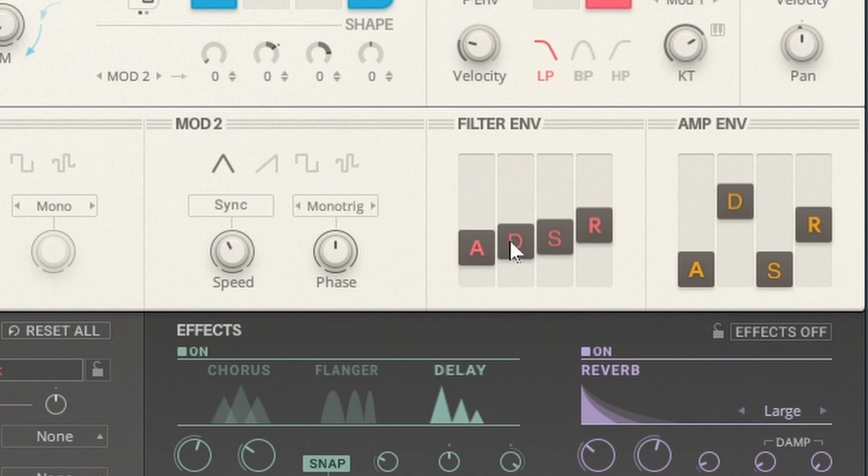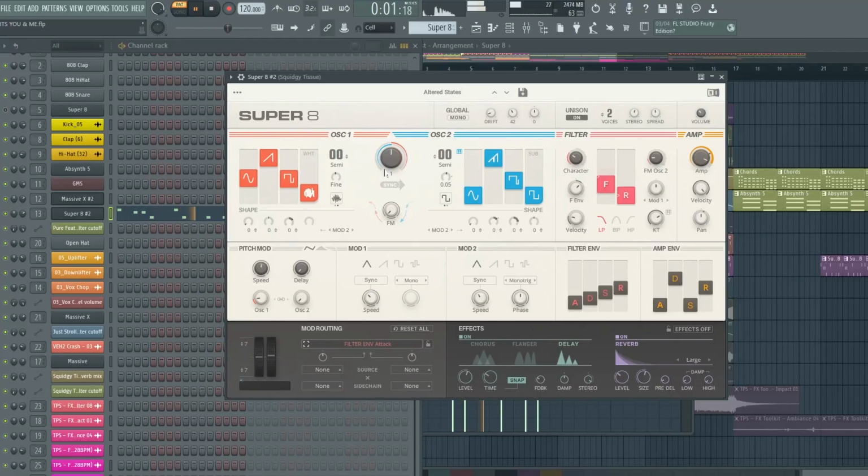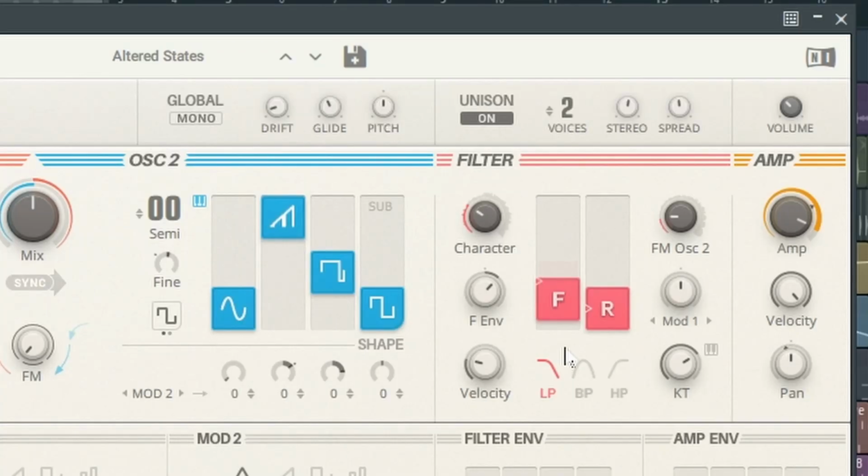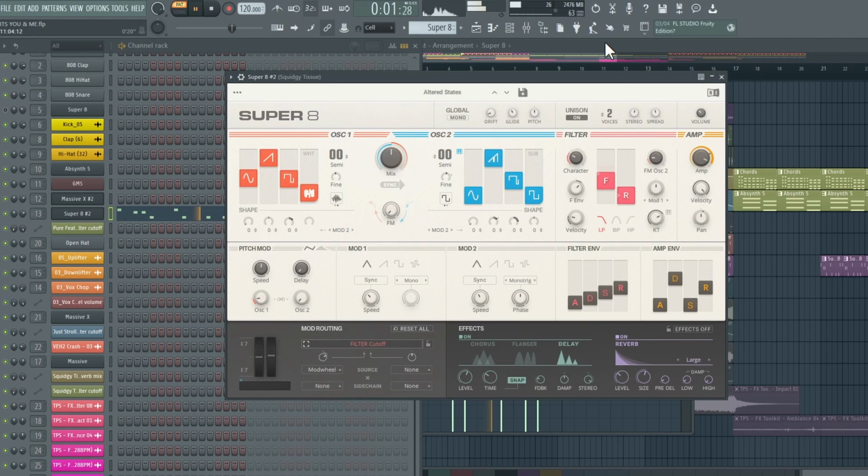Like if you play around with the attack and the decay. But I wanted this sound to be really nice and short, like that. And if I want to, I can also play around with the filter. I think about there is fine.